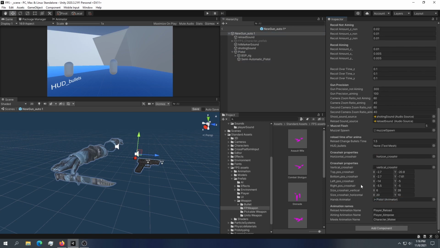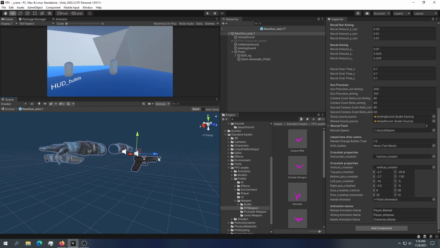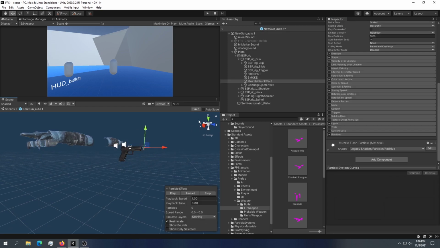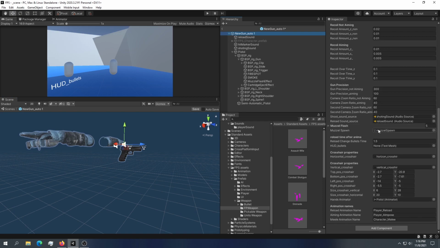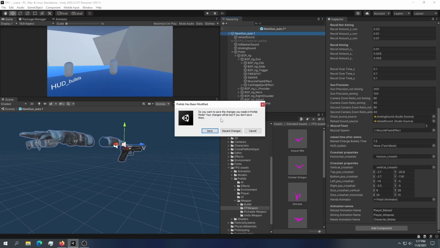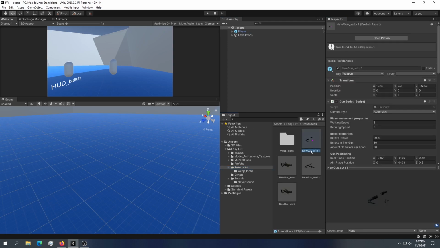There we go. Now we have an animator, and we are going to need a firing spot or a muzzle flash spot. And as we can see, it has already been defined right here. So we're just gonna have to assign it. So here is the muzzle spot. We're just gonna drop the muzzle flash effect in here, and that is all that's left for you to do. Now, what you can do is just save this prefab. And there we go, we have a new gun auto one.